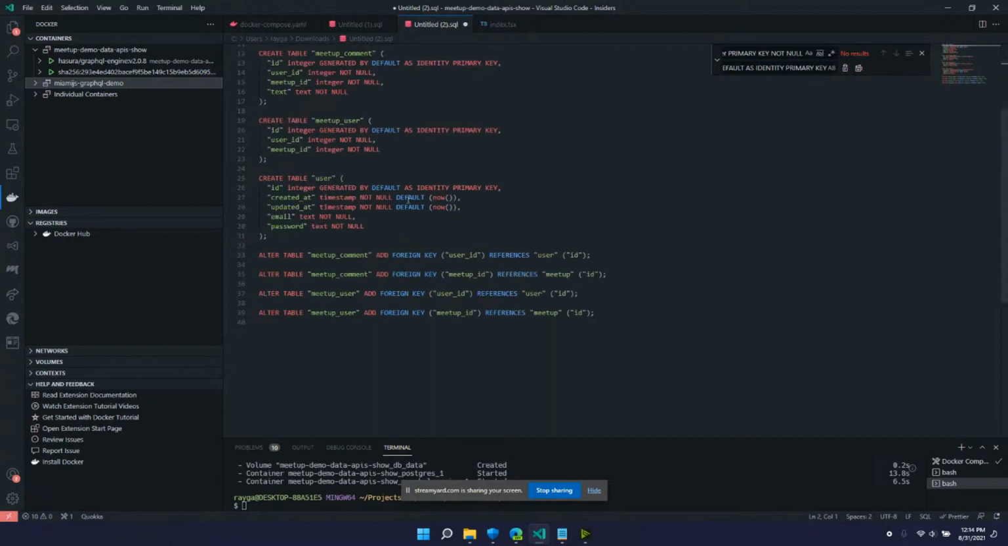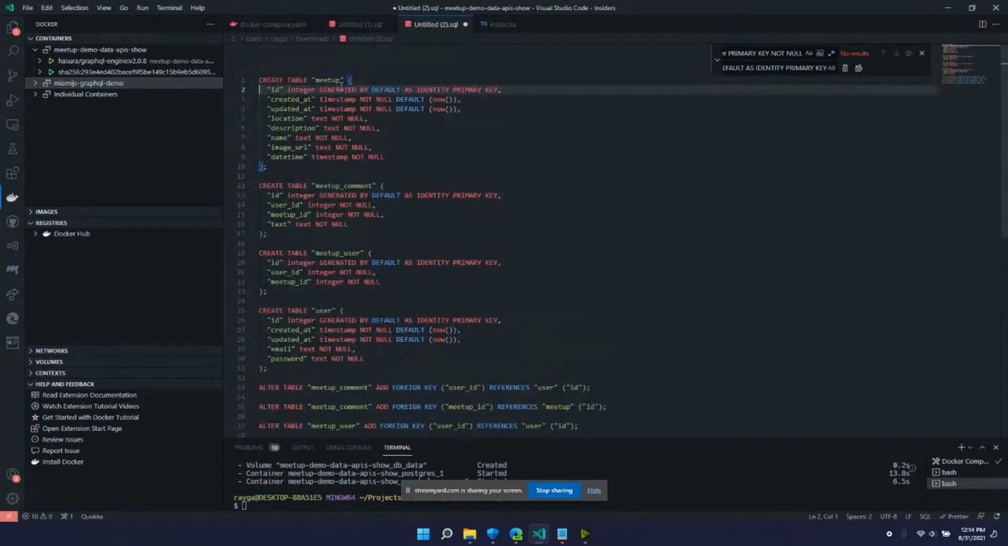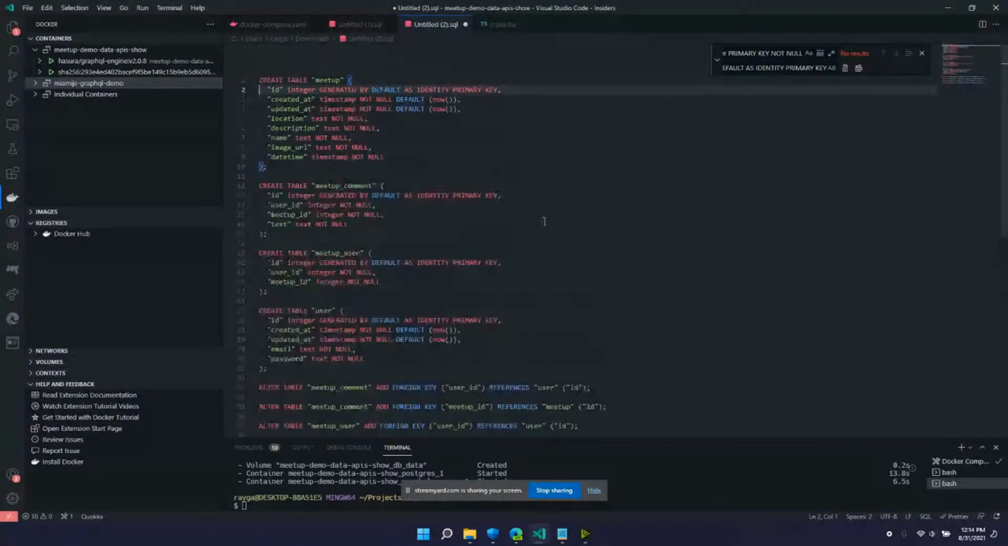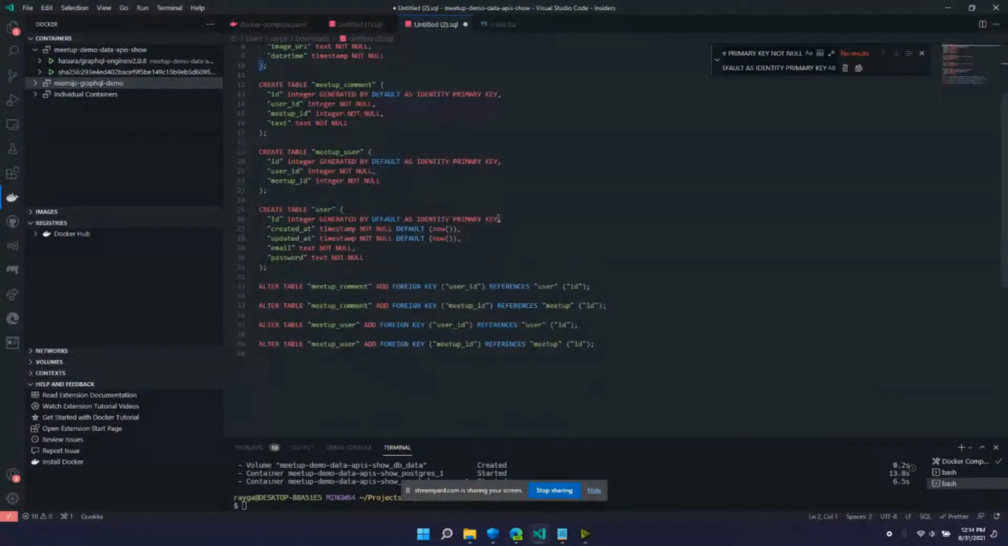Okay. And now we could technically just import this directly into Hasura, and it would totally work. And we would just need to track those tables.